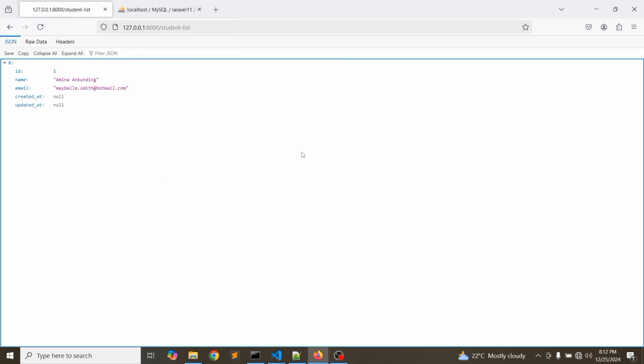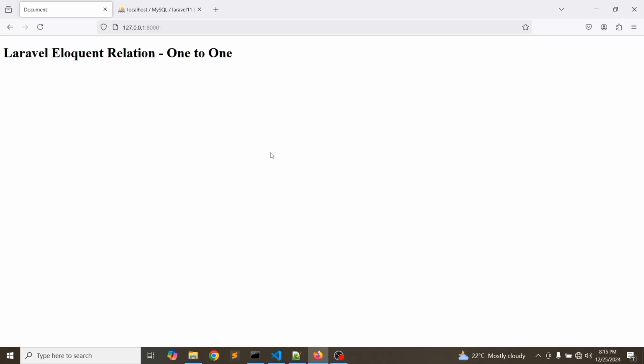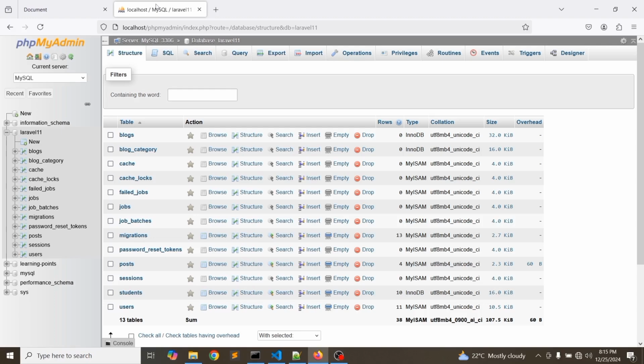Now when you're going to create an application, there may be multiple tables, means we need to create relations between one or multiple tables. At that time we need eloquent relations, so we'll discuss that next. So what are eloquent relations? Actually, let's take an example.